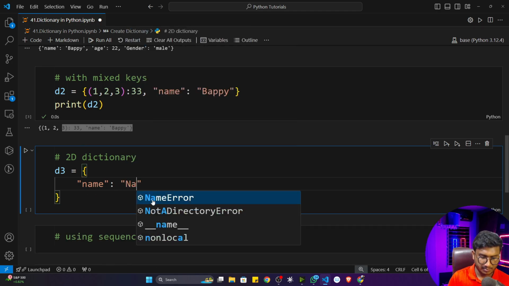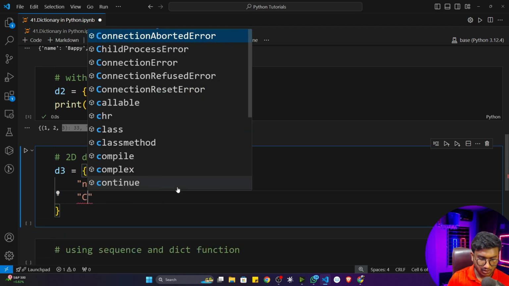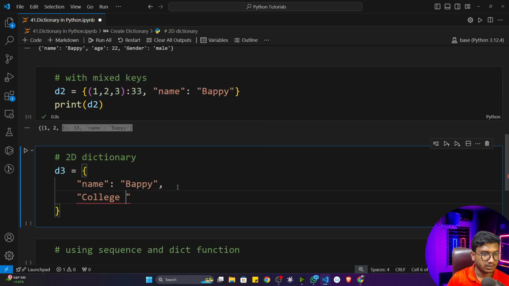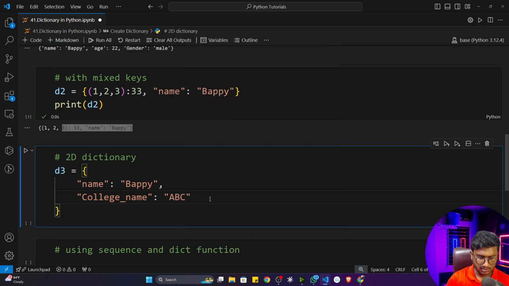Name, let's say Bappi. Then comma. Then I will give the, let's say, college name. Okay, college underscore name. Here you can give any kinds of name. Let's say ABC. This is the college name.